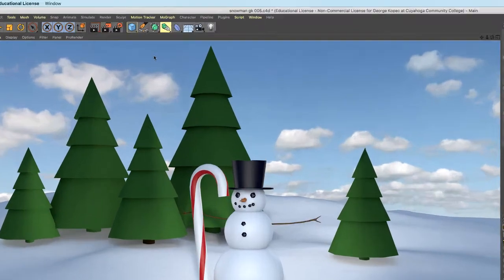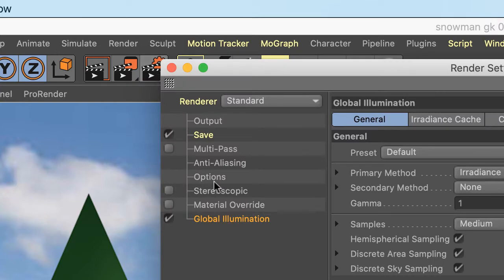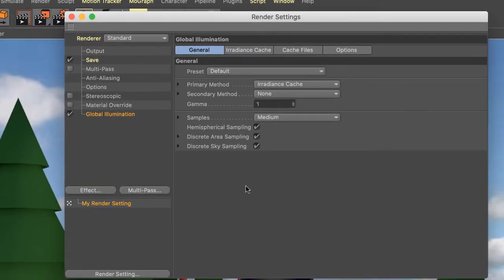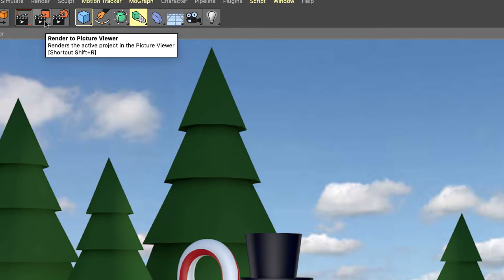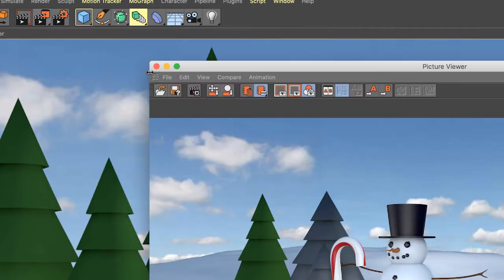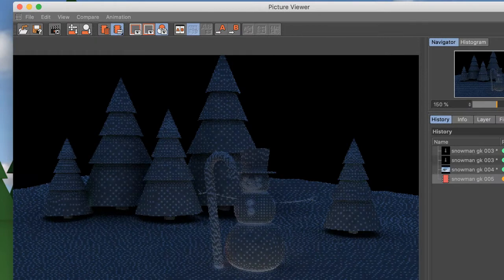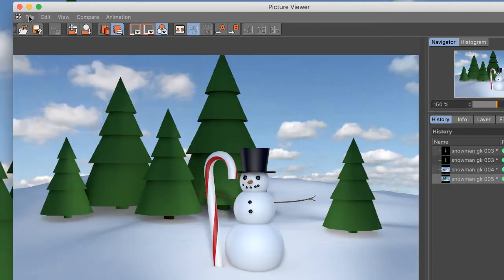Render settings now. If you click render settings, I just want you to use the default render settings. Make sure global illumination is enabled, but don't change anything else. When you get an image that you want to render, just click render to picture viewer, and then again render to picture viewer. And here you go, it'll render here, and then you'll just do a file save as operation.